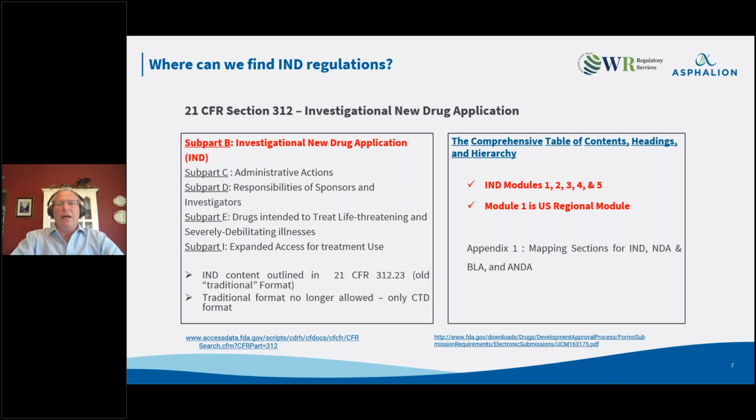So another place that we find useful information on the content and format of an IND is a document called the Comprehensive Table of Contents, Heading, and Hierarchy. And again, I put a link down here to get to it. This document outlines every section of an IND, the current CTD modules 1 through 5, module 1 being the regional module, and I will talk about that a little more.